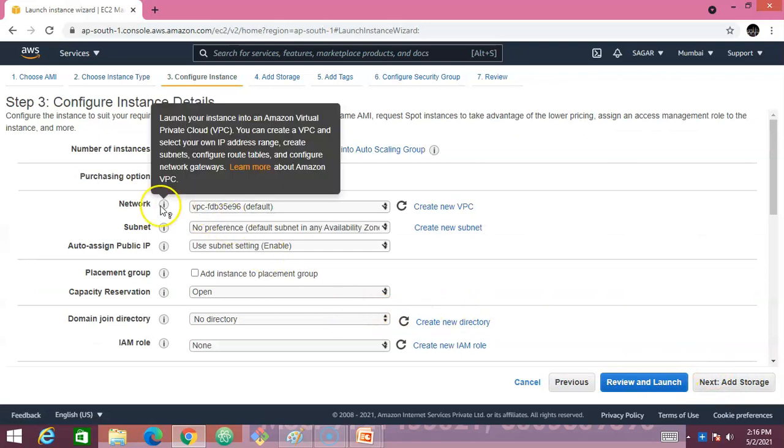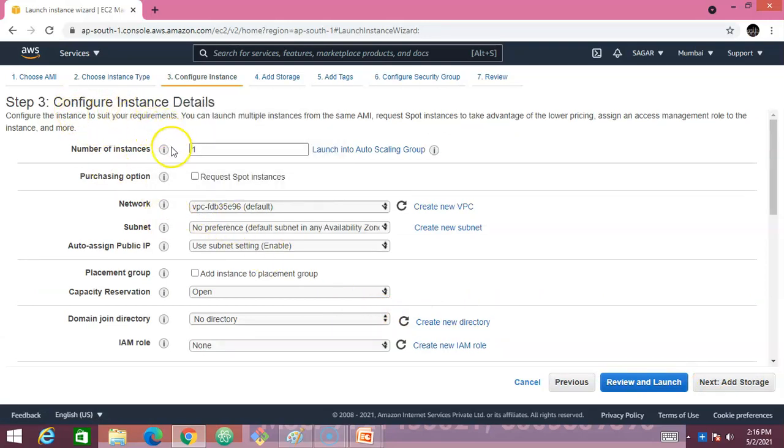Whenever you select configure instance details, these might be pretty new for you. If you're launching for the first time, you might not be aware of it. You'll be selecting the type of network, the type of subnet, and auto assign public IP. All these things might be a little new to you, so don't worry about it. Slowly, as we keep progressing through the further videos, you'll understand what these are.